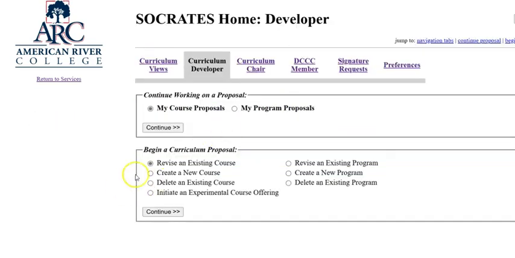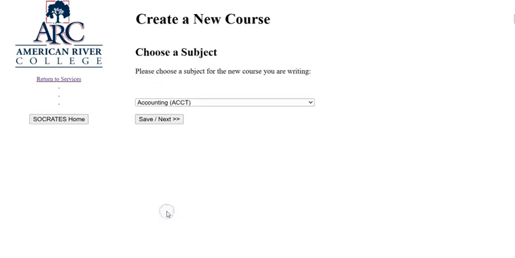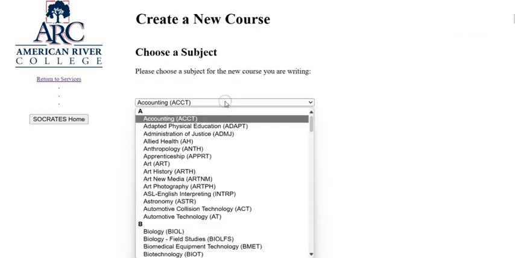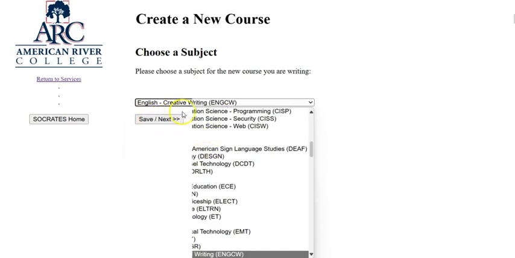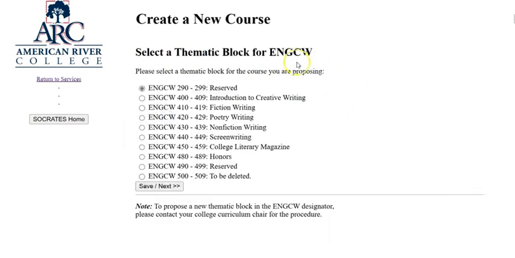To create a new course, it looks exactly the same, except once you're here, going again to English Creative Writing, you're asked to choose a thematic block. Every one of our designators is broken down into a thematic block. That's explained elsewhere in the handbook. No need to go into it right now. But that's where you'll choose your thematic block.